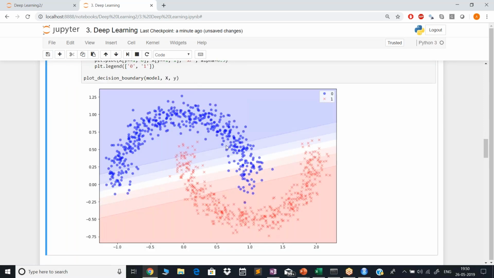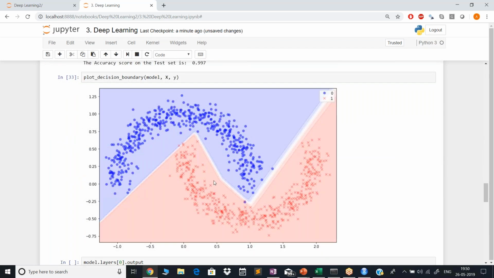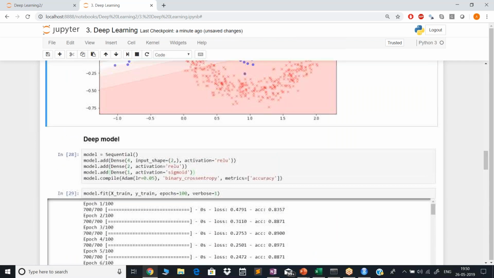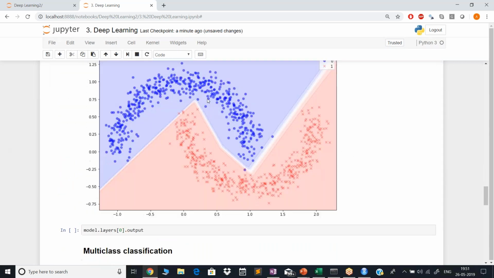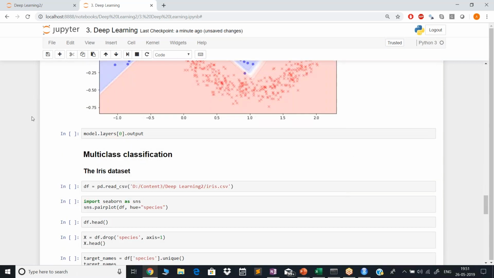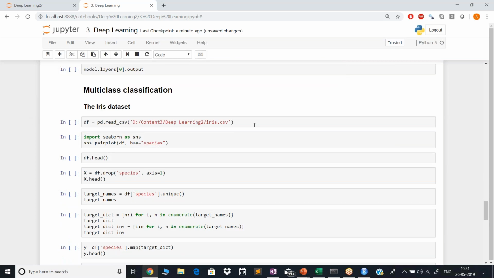Okay, so this was a very linear boundary that we had, but here we are getting a much more non-linear boundary because we've added many layers, many perceptrons with different functions. So we added ReLU here, we added another ReLU, we added a sigmoid here. Okay, so this is basically your deep learning model that you've created, a multi-layer perceptron with many layers and many perceptrons, which makes your model more non-linear in nature. That's why you can see the boundary is more non-linear in nature here.